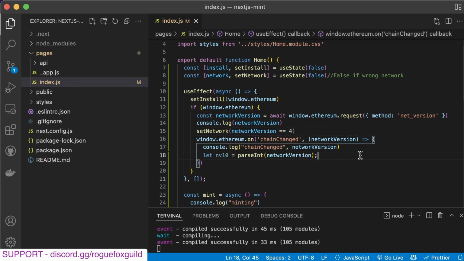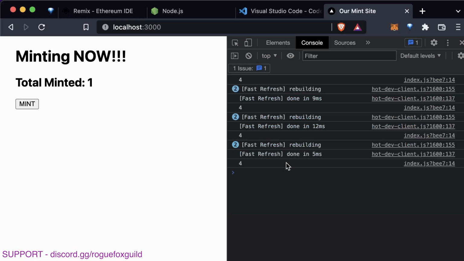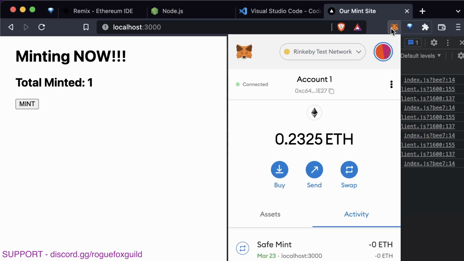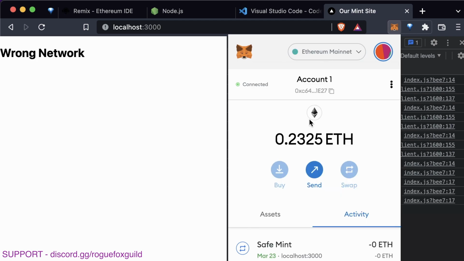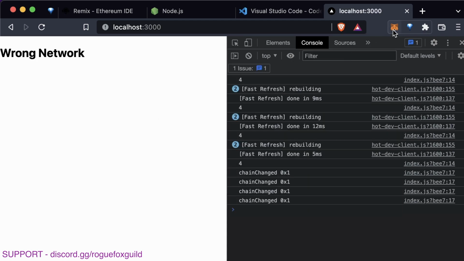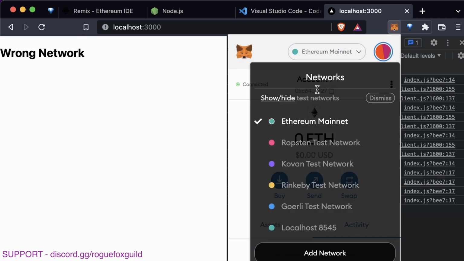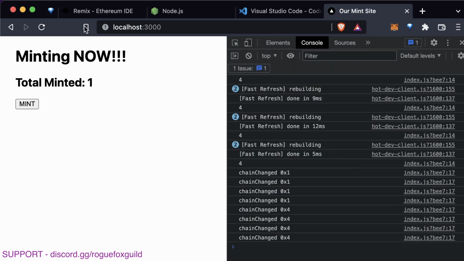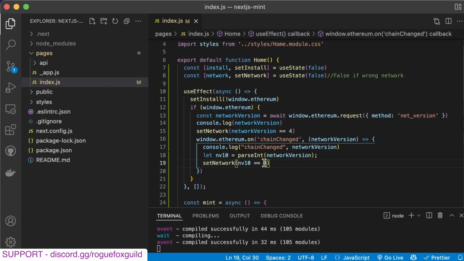And then I can do a similar thing here. So I will just do set network and see if it's equal to 4 here. Now let's see if this works. So if I switch to Ethereum, it says wrong network. If I switch back to Rinkeby, and that's happy doing that switch. So this is fine, but as you can see, I've got 4 here, I've got 4 here.